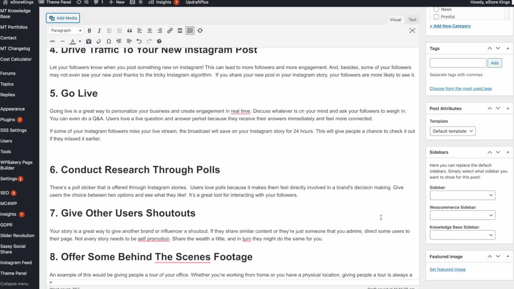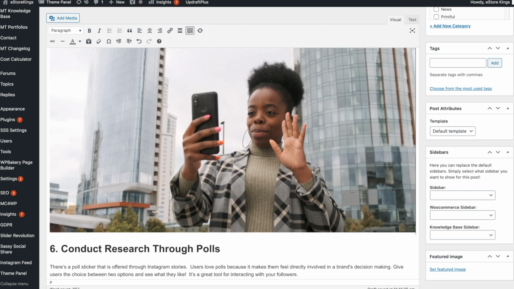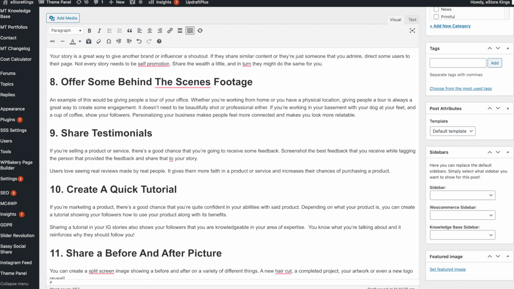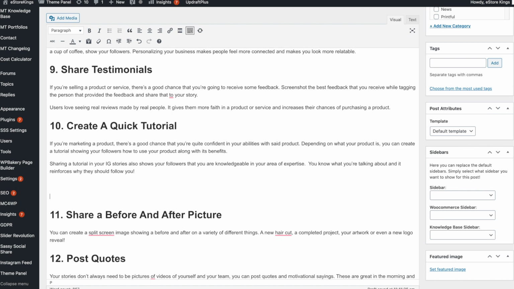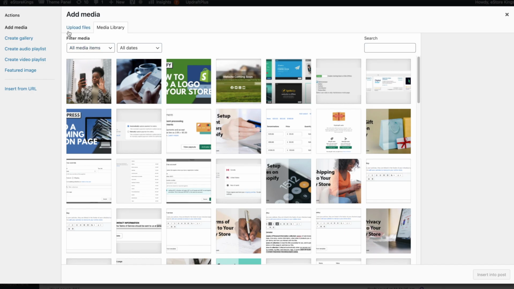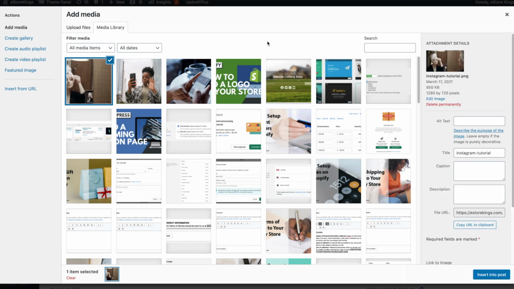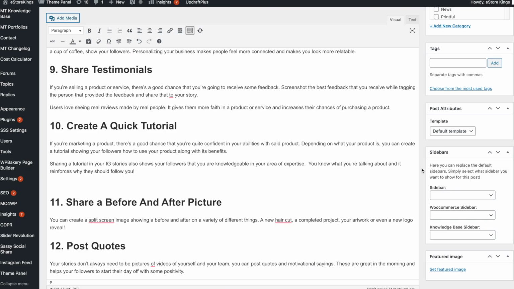And then insert it into the post. And we've got just one more to do. Again, hit Add Media and Upload. Okay, and we'll go ahead and enter it into the post again.